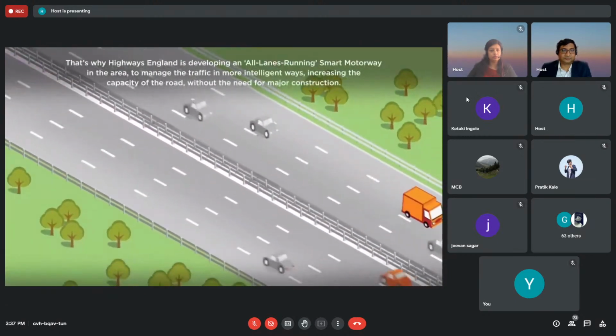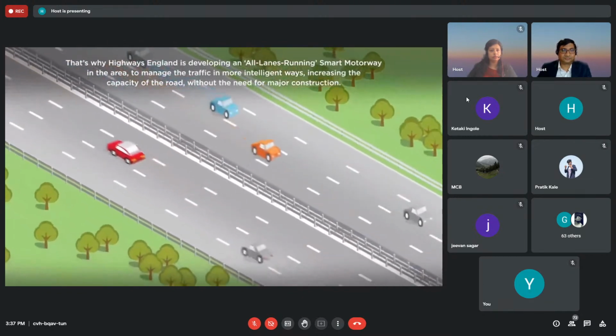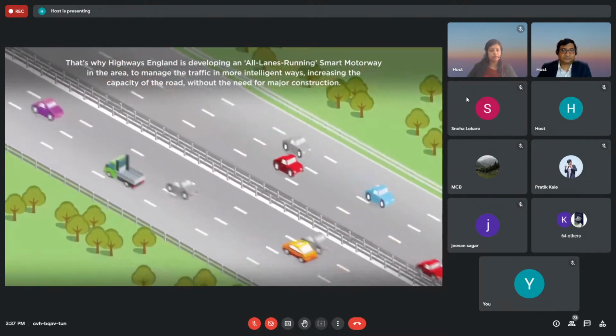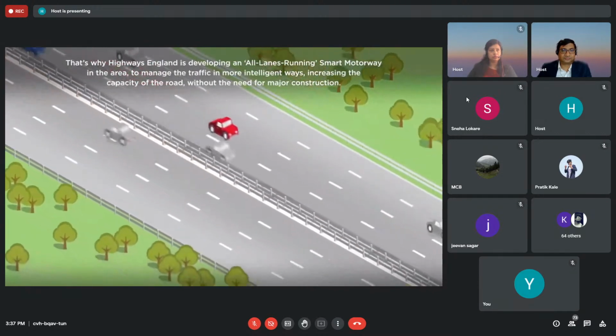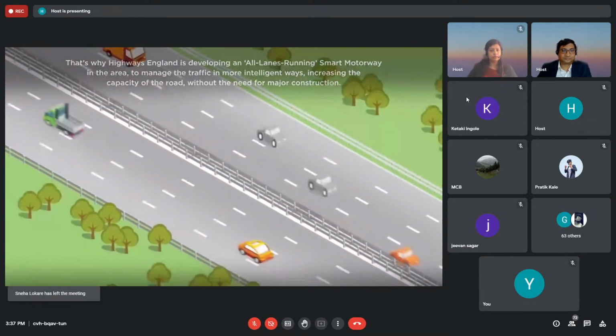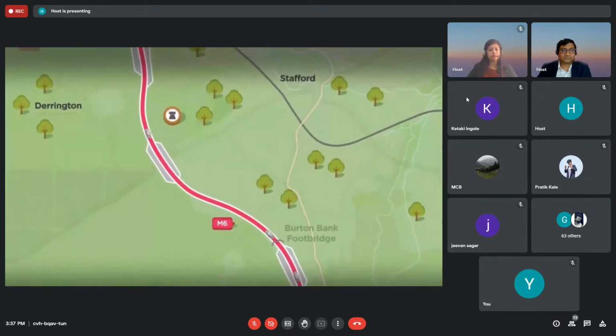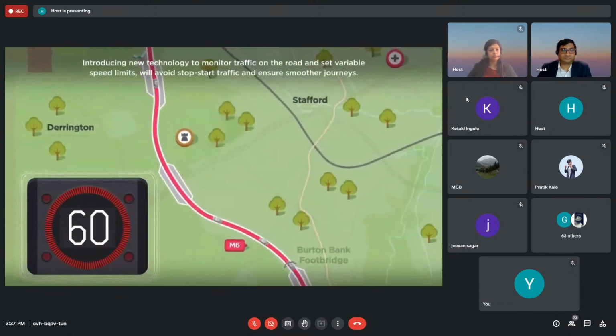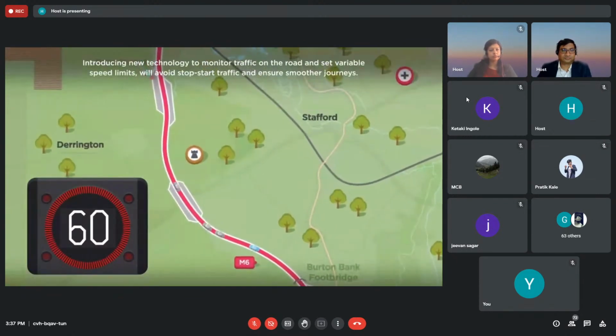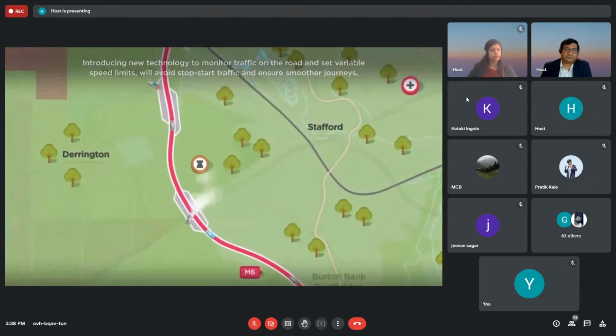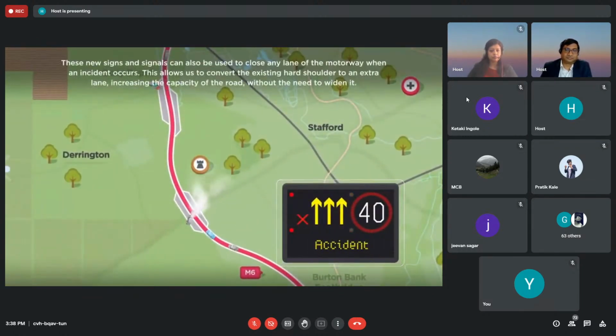That's why Highways England is developing an all-lanes running smart motorway in the area to manage the traffic in more intelligent ways, increasing the capacity of the road without the need for major construction. Here's what we're doing. Introducing new technology to monitor traffic on the road and set variable speed limits will avoid stop-start traffic and ensure smoother journeys. These new signs and signals can also be used to close any lane or motorway when an incident occurs. This allows us to convert the existing hard shoulder to an extra lane, increasing the capacity of the road without the need to widen it.